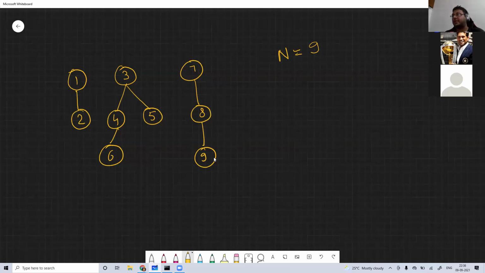If you see this as a tree, what is the relation? 8 is the parent and 9 is the child. Yes, so it's a parent-child relationship.